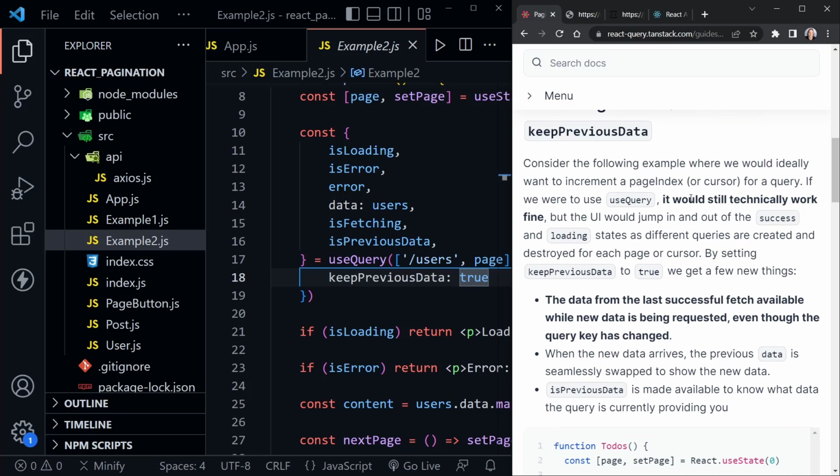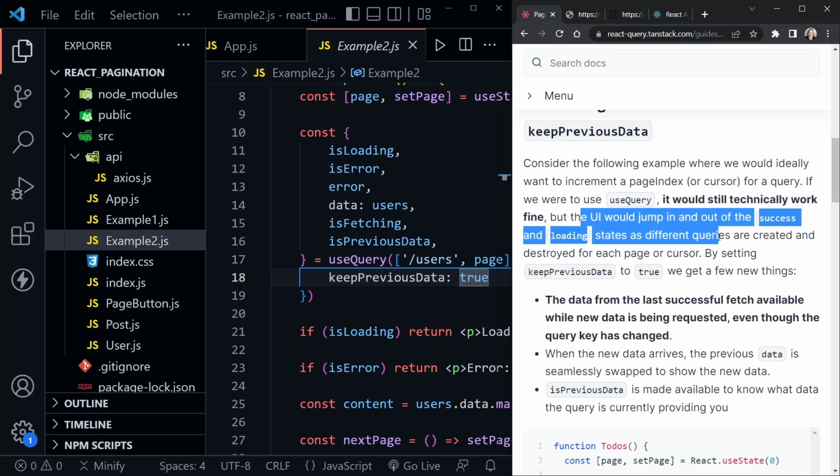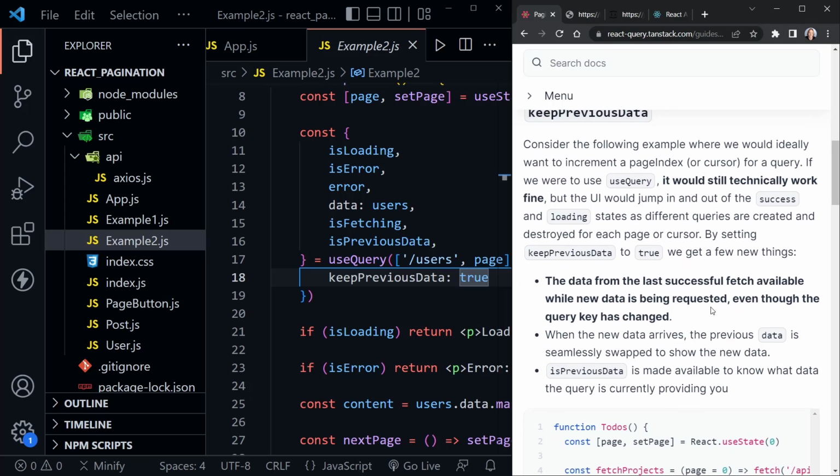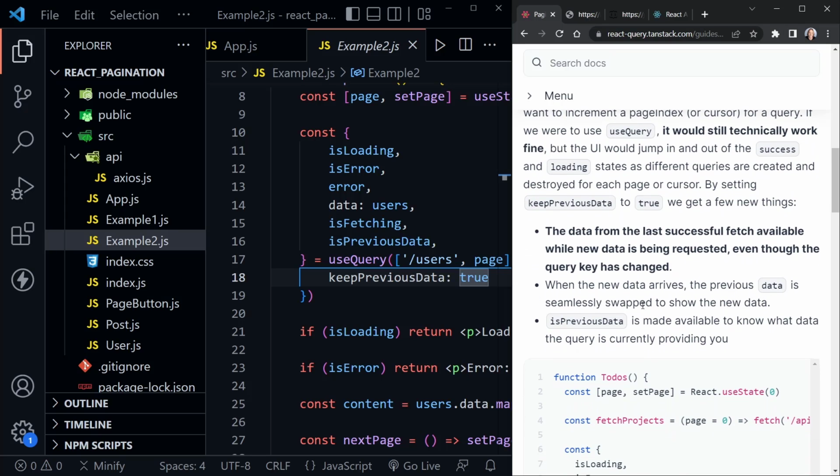However, if we didn't have that, the UI would jump in and out of success and loading states as different queries are created and destroyed for each page. So by setting keepPreviousData to true, we get a few new things. The data from the last successful fetch is available while the new data is being requested, even though the query key changes. And then when the new data arrives, the previous data is seamlessly swapped to show the new data.